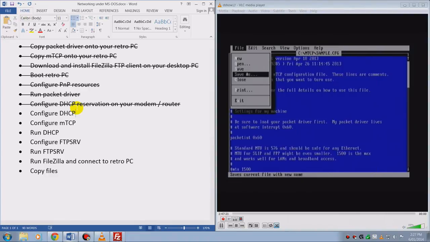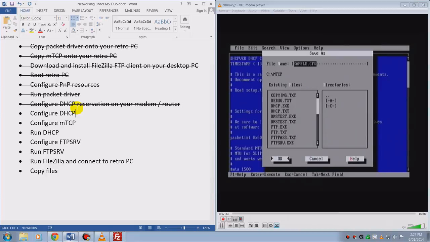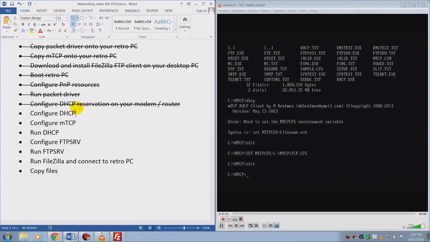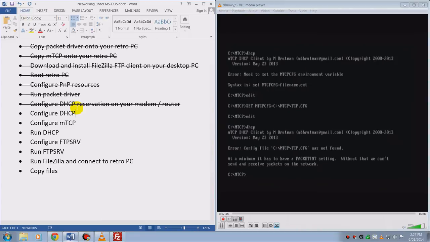And we just save that again. So we go file save as. And we save it as mtcp.config. And let's get out of this. Okay, let's hopefully it all works. So DHCP. Alrighty, error config file tcp dot, okay, so I think I named it wrong. Rename mtcp config to tcp config.